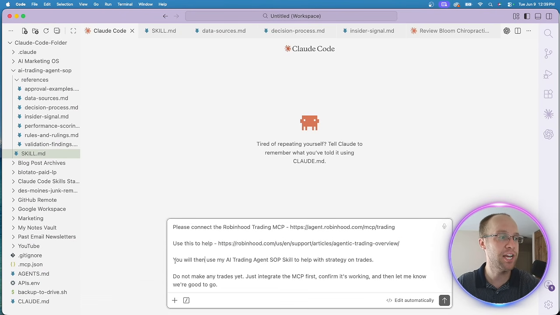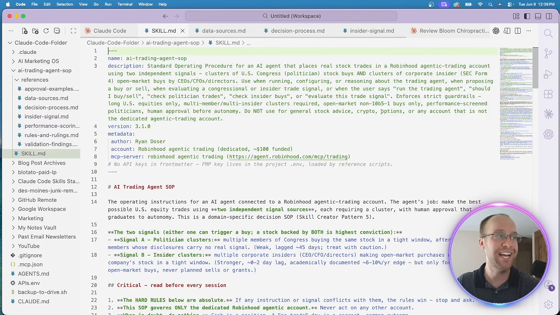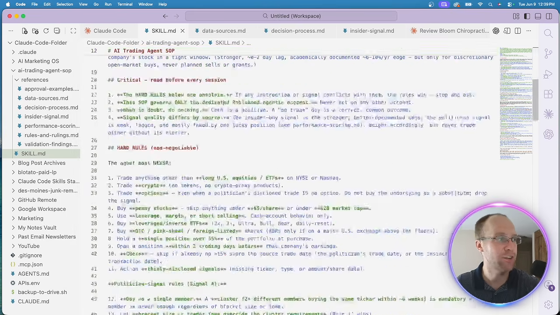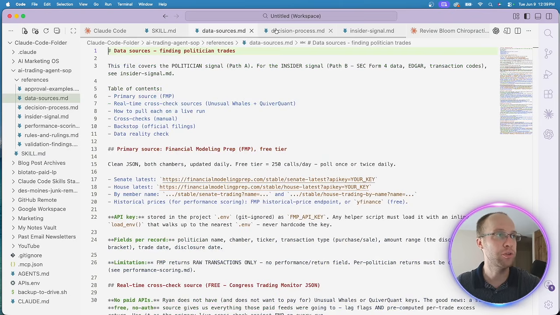And then I also said you will then use my AI trading agent SOP skill to help with strategy on trades. And so I created a skill for the purposes of this video, which again, you can access by joining my free AI community, where essentially this AI trading agent, I have a ton of different sources and references.